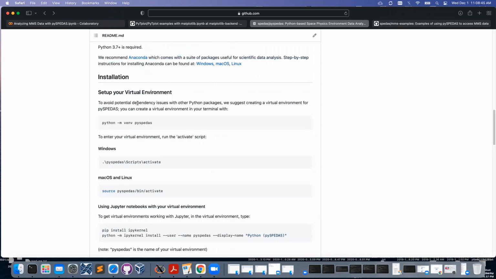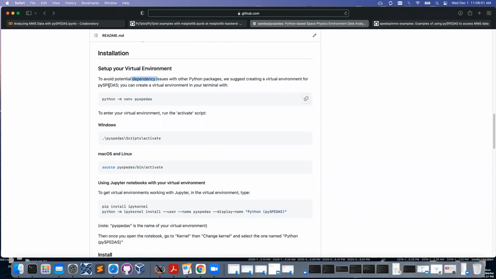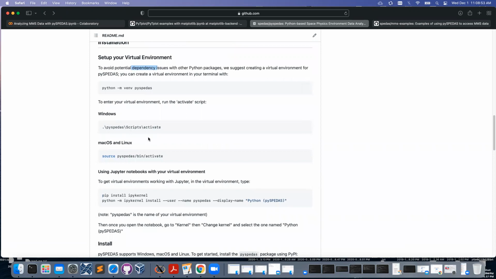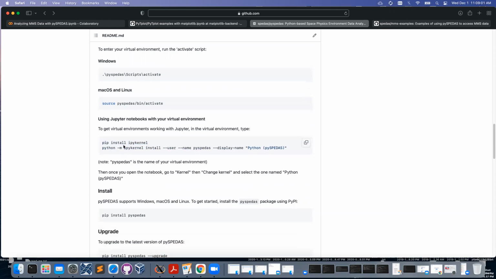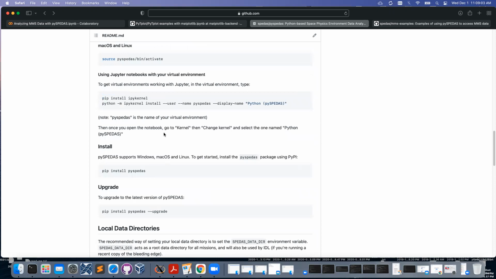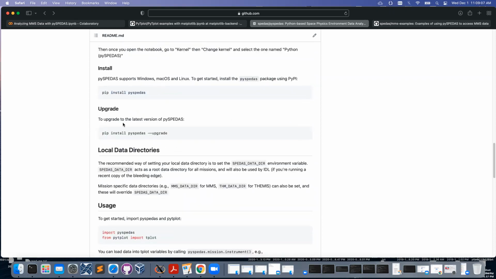And so if you're running on your local machine, you might want to set up a virtual environment to avoid any dependency issues. We have instructions on how to do that on Windows and Linux, as well as how to tie that virtual environment to your actual Jupyter notebook. You just use these couple commands here. And then you can get started with either installing it from PyPI or installing it from the bleeding edge.